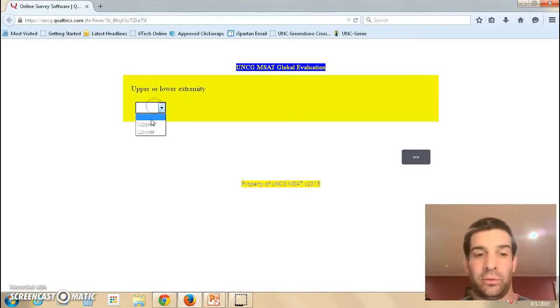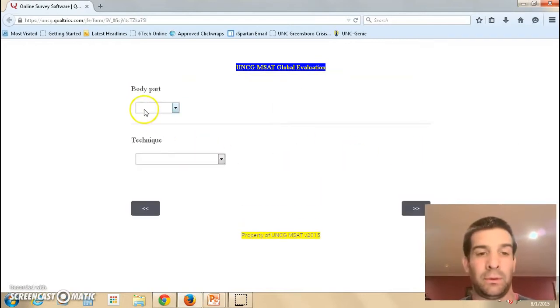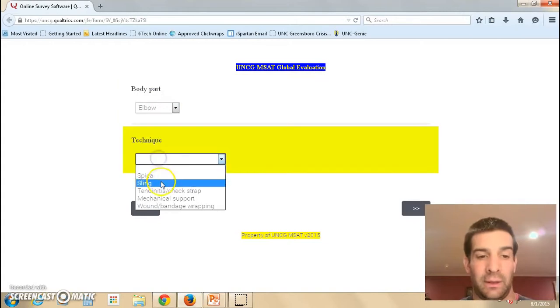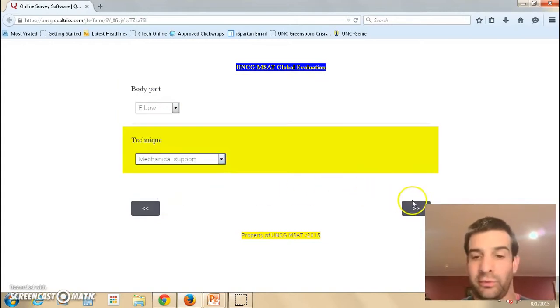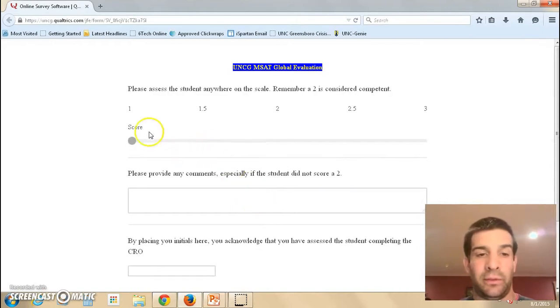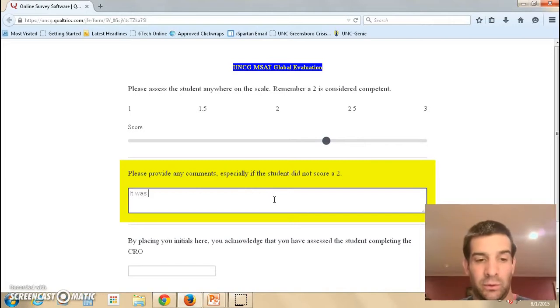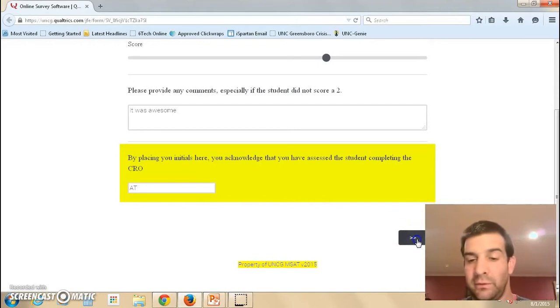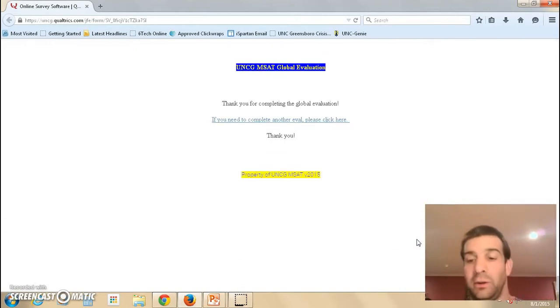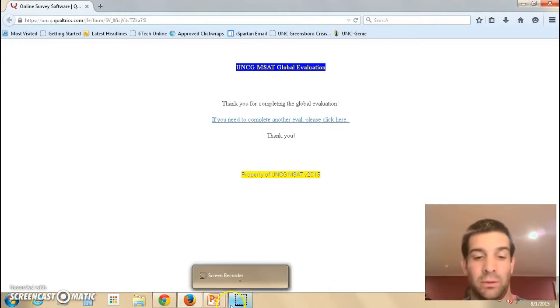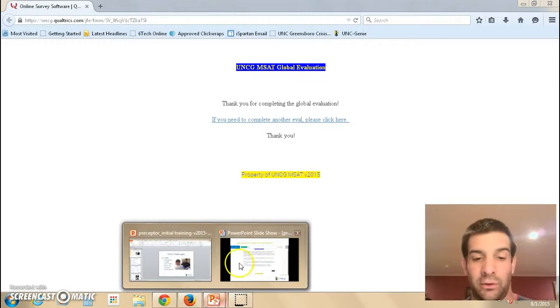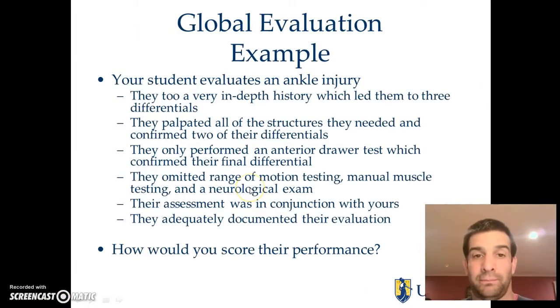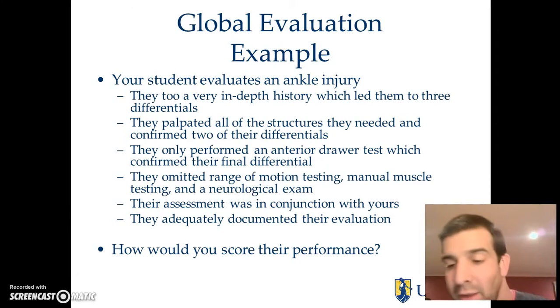Let's say that the student's rotation was upper. So you can click on upper. Body part was a wrist and hand. And you did mechanical support or something like that for the elbow. No worries. And then again, you can rate them anywhere on that scale. Provide comments. It was awesome. Put your initials there. Submit. And boom, just like that, you're done. You have a global evaluation, which is automatically sent to me. So things like that can be used, and hopefully we can move forward and start using that more and more in the future.